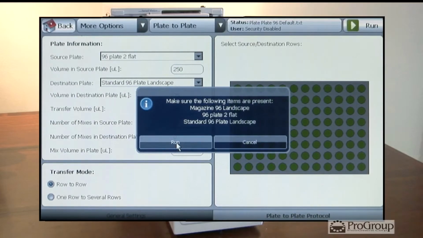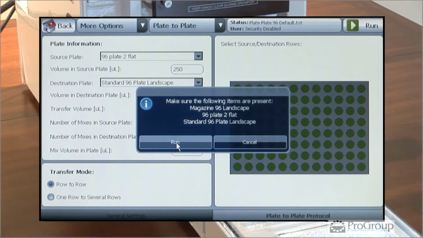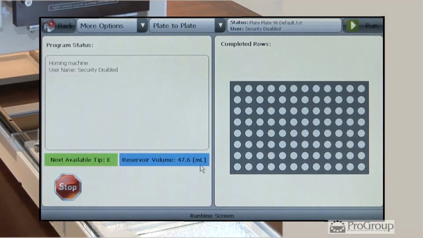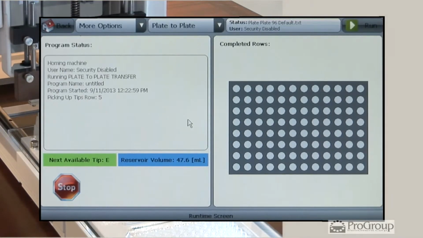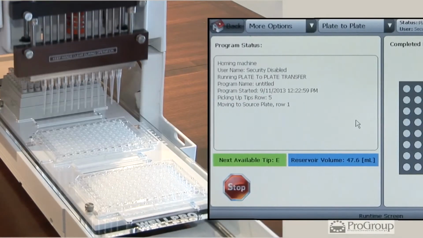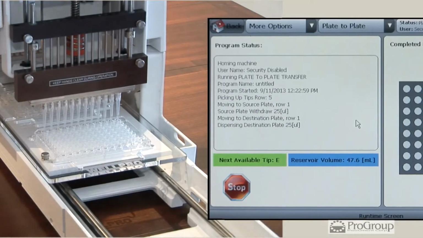very quickly. We'll continue for now with our row-to-row transfer at this time so that you can see how the instrument runs. This allows us to run basic plate replication, and we could run that either by row or by column, depending on your need.